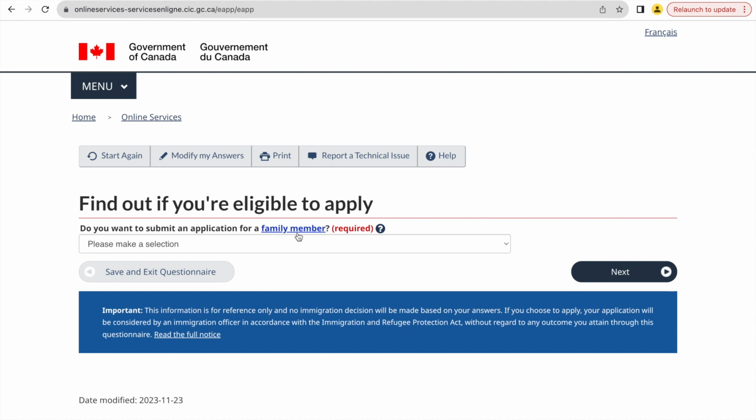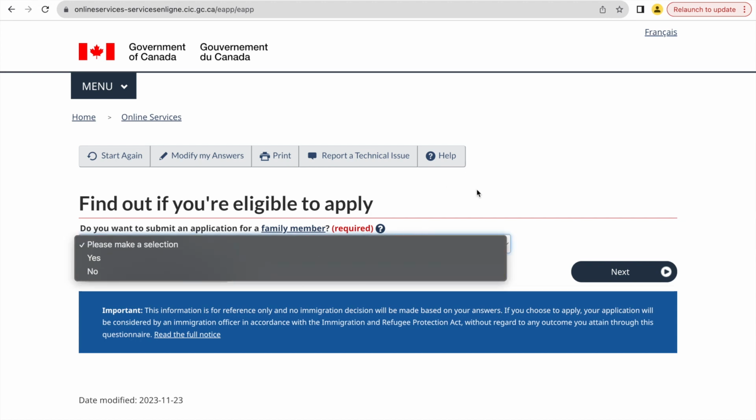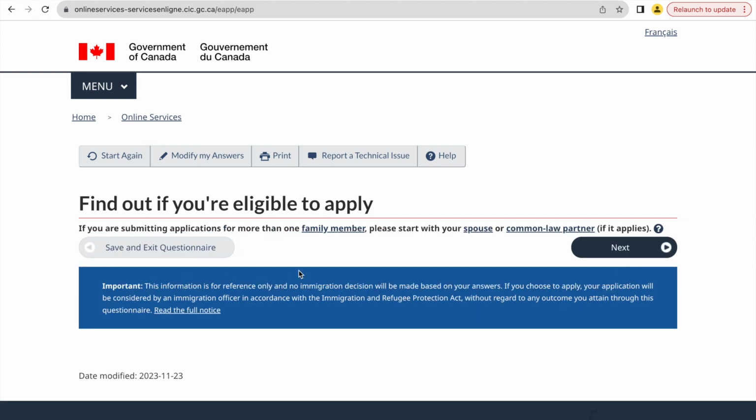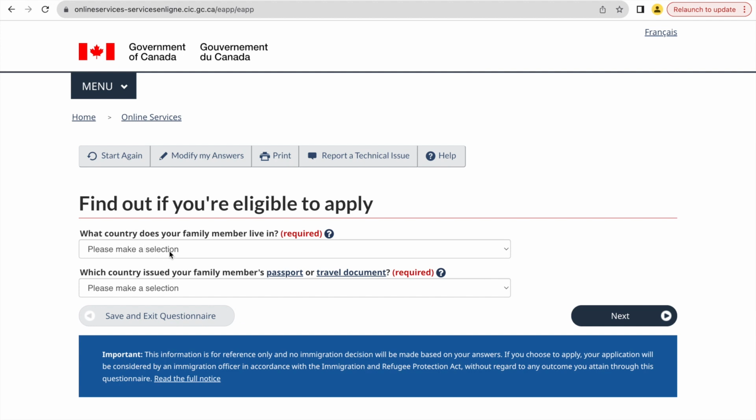Do you want to submit an application for a family member? Here if you are coming by yourself, like only the spouse, you can select no here. But if any children are with you and they are accompanying you to Canada, they can also, as I mentioned, get the visitor visa. So you can select yes here to add your children and then click next. It's asking, if you're submitting applications for more than one family member, please start with your spouse or common-law partner if it applies. Your spouse is already in Canada, so that doesn't matter. Then click next.